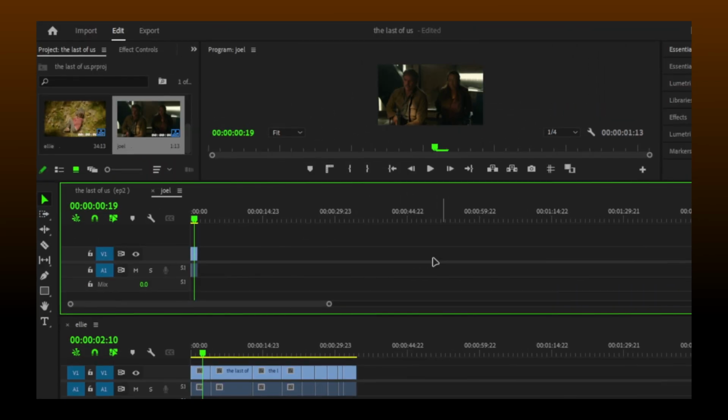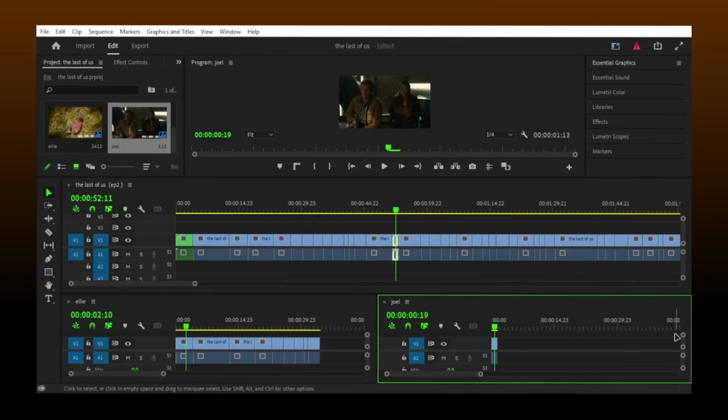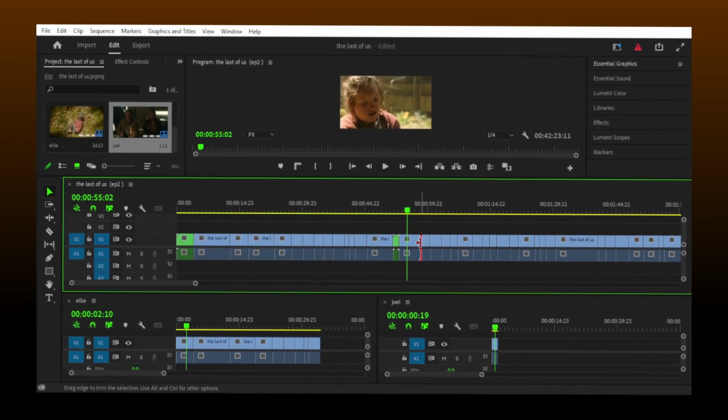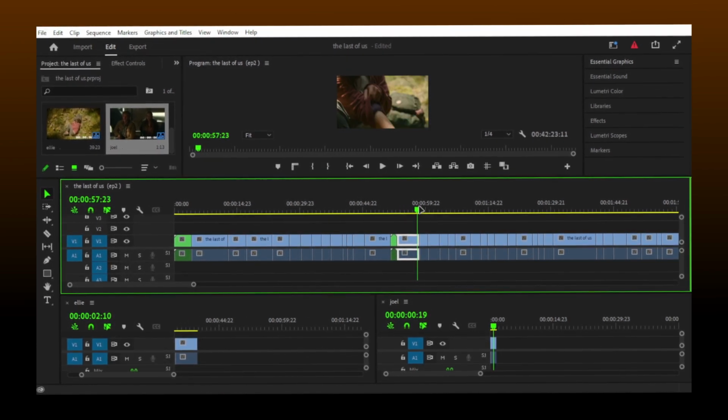Double click on the nested video and drag it to other side. Now just move the clips according to the character in their section you made. You can use mouse wheel to scroll through timeline.